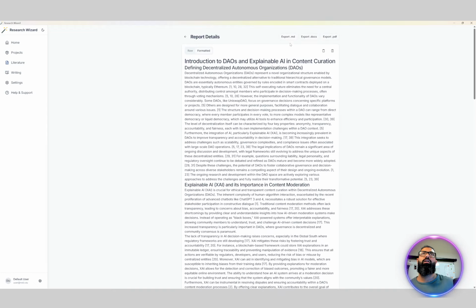We can export this to Microsoft Docs and then modify it or export it to PDF and share it. So basically, this is the application.